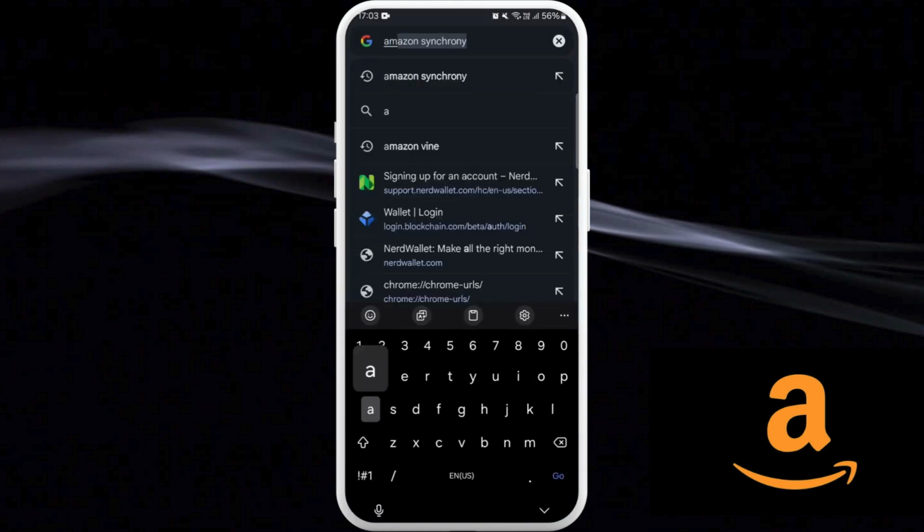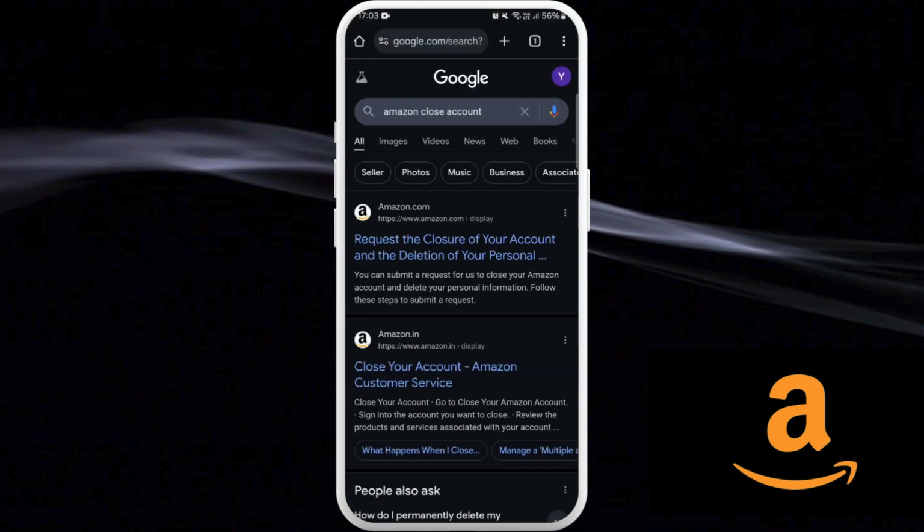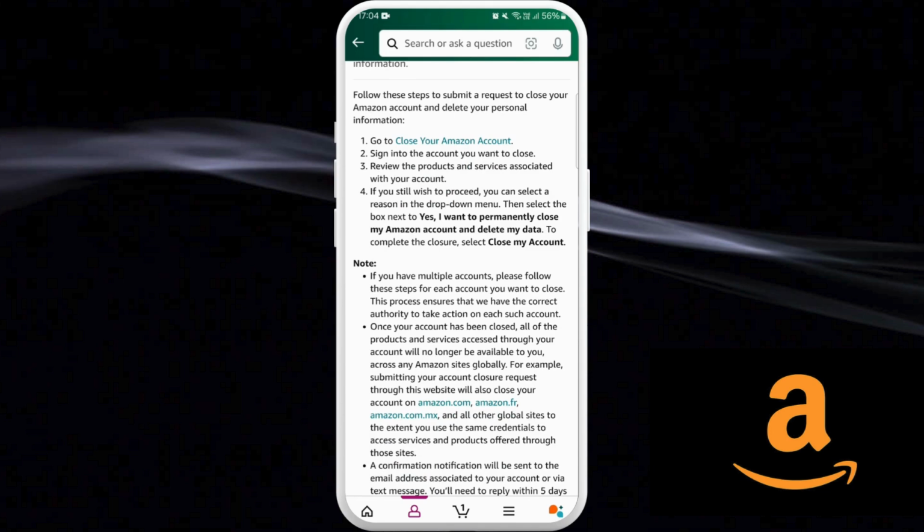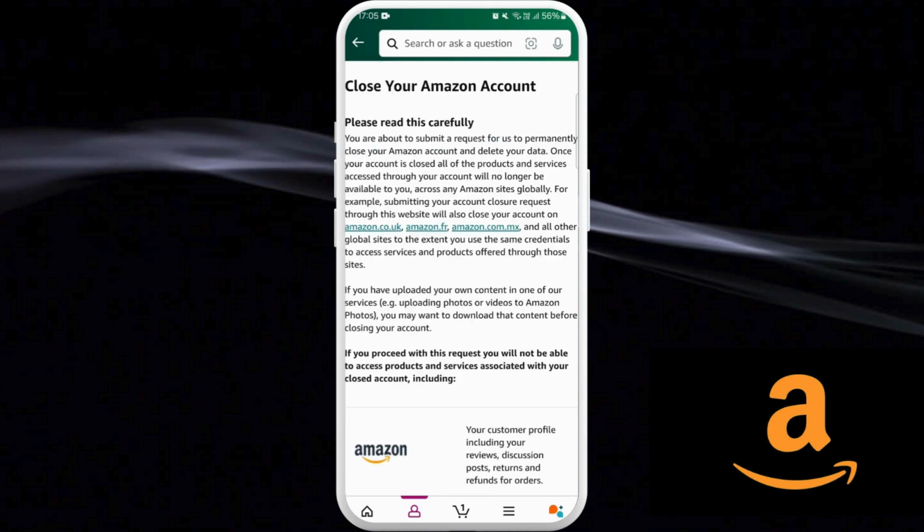On your browser, search for Amazon Close Account. Here in the search results, you can see the request the closure of your account option. Tap on it. Here in this page, you can read through all the information on what happens when you delete your account. So if you still want to continue deleting your account, tap on this close your Amazon account option.